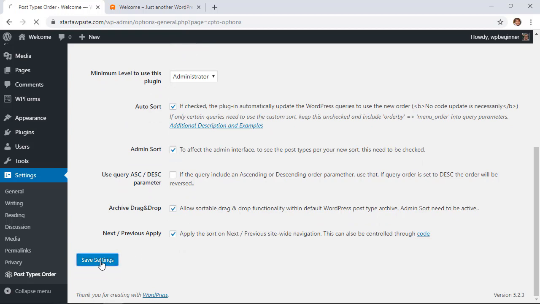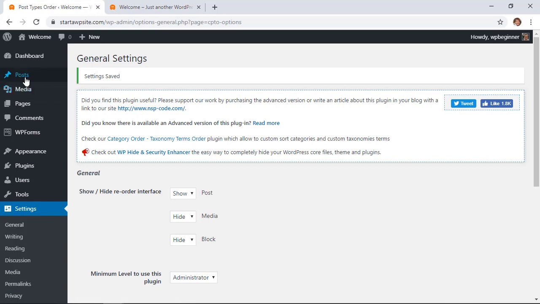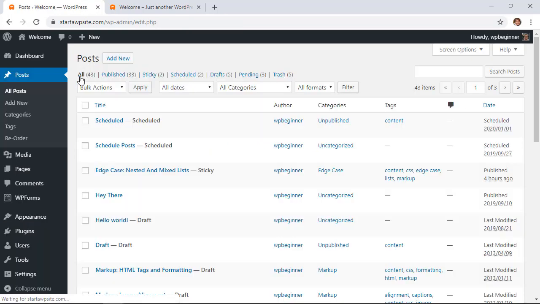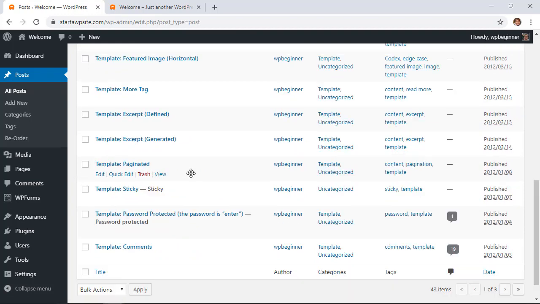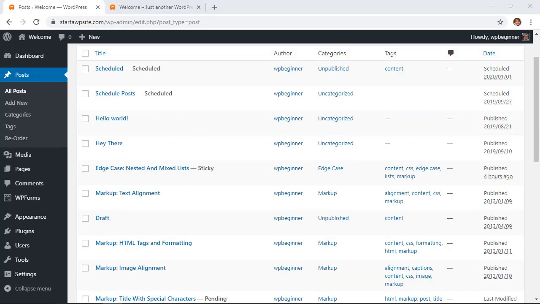So let's save settings. Now, once we save the settings, we can go into our posts area and we can simply decide how we want these to show. To move them around, you simply want to left click and drag them up or down however you want them to show. And now the fourth method of doing this is by adding some code.